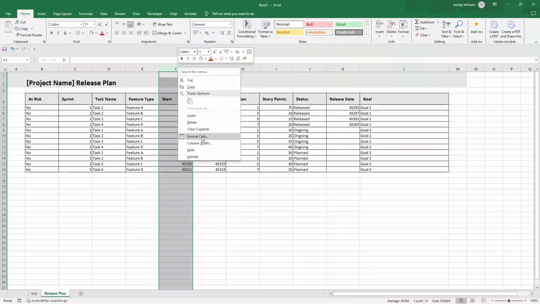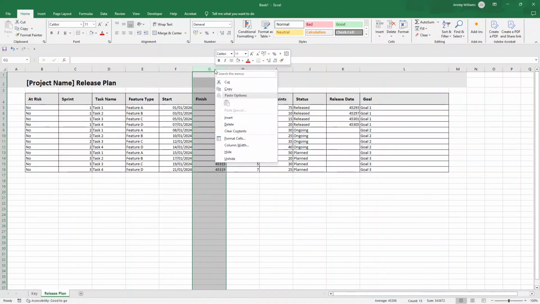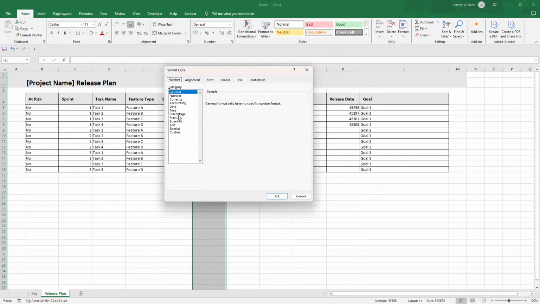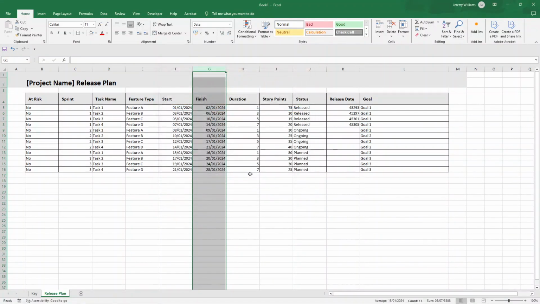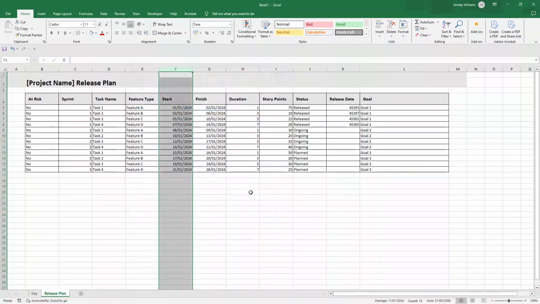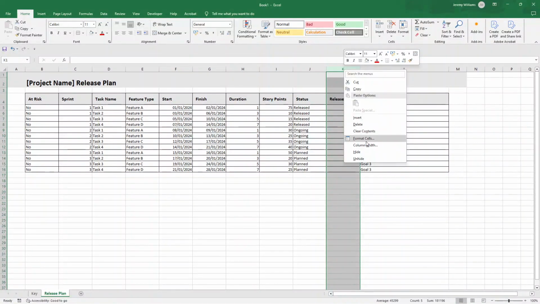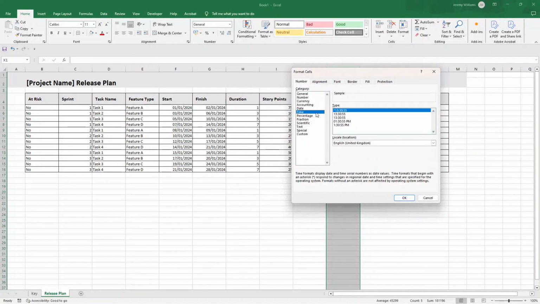Right click here. I'm going to go on format cells, and we're going to change this into a date. Right click on G, format cells. Now, you won't need to do this. Well, you might need to do this. You probably will want to change these to date columns. Right click, format cells, date. But I just need to do it for now to clean up my data. The other one we need to do is release date. So right click here, format cells, date.